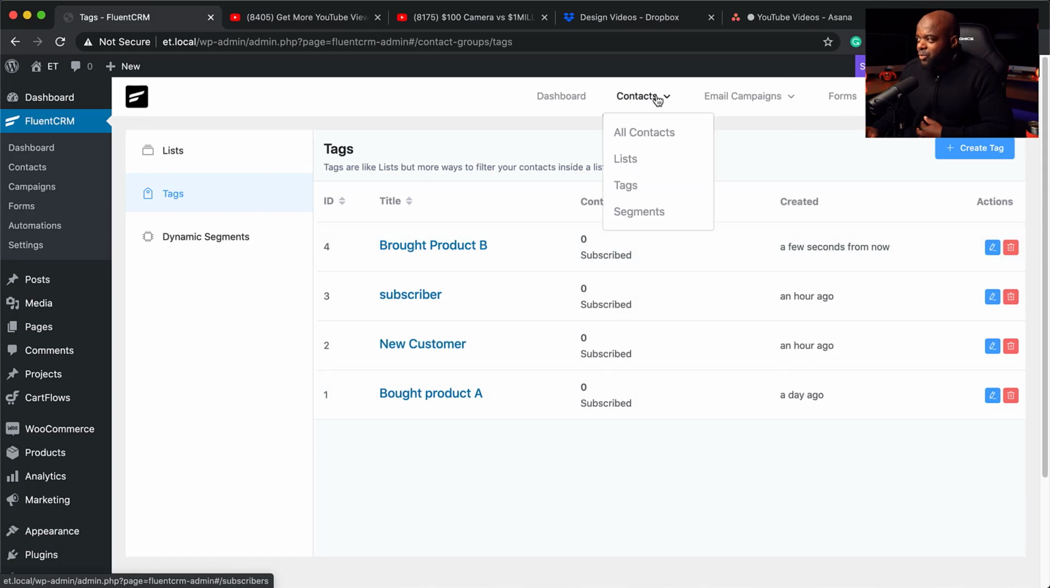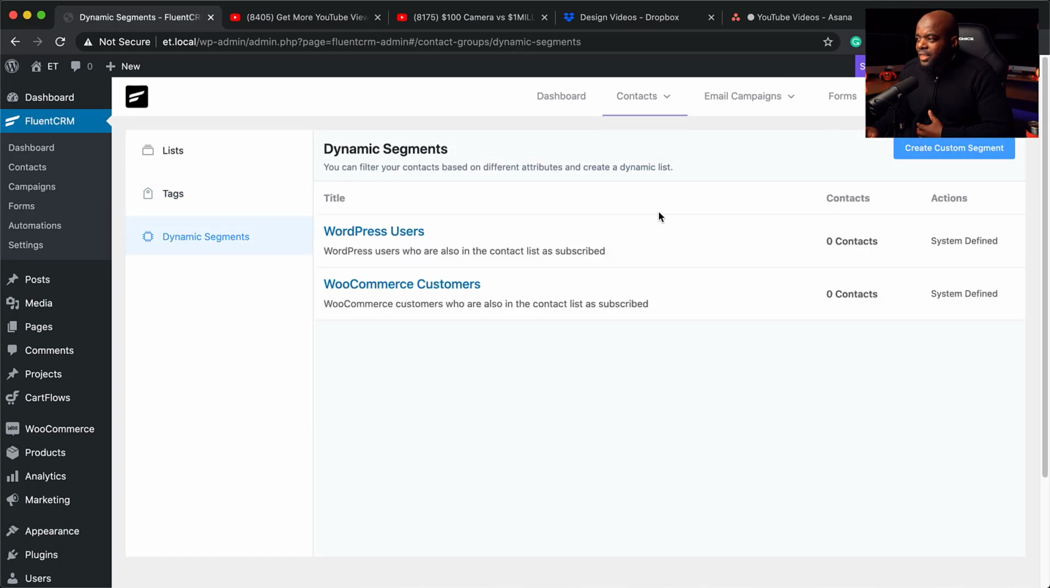All right, so now that we've gone through the lists and the tags, we also have segments here. Now these segments, automatically you get WordPress users. So the system, FluentCRM, will add WordPress users in its own segment. You also have WooCommerce customers in its own segment. So it's very, very powerful, and it makes it easier for you to find where all your segments are.